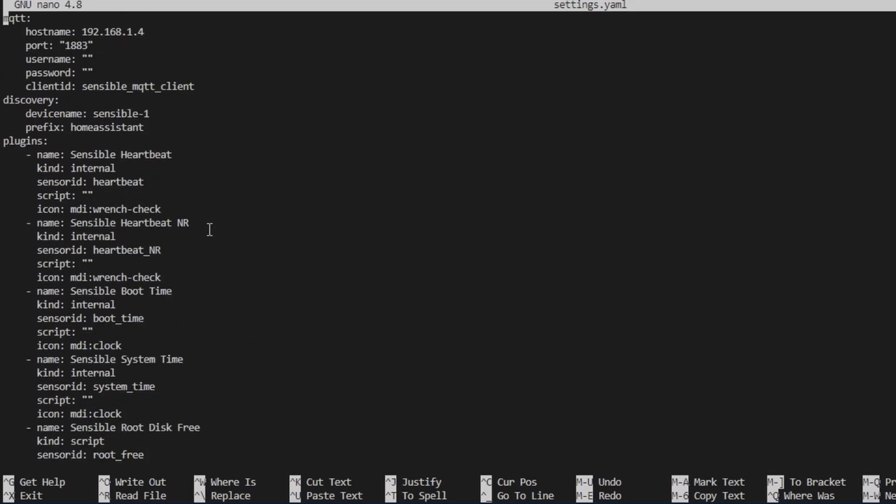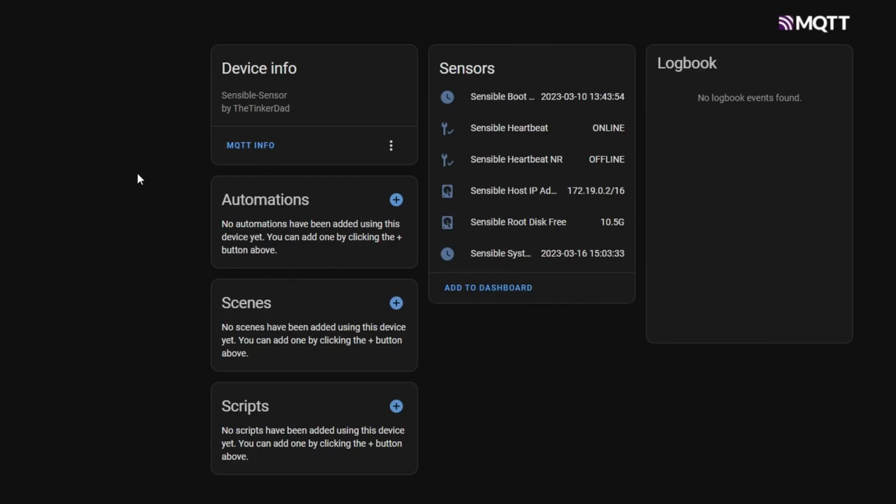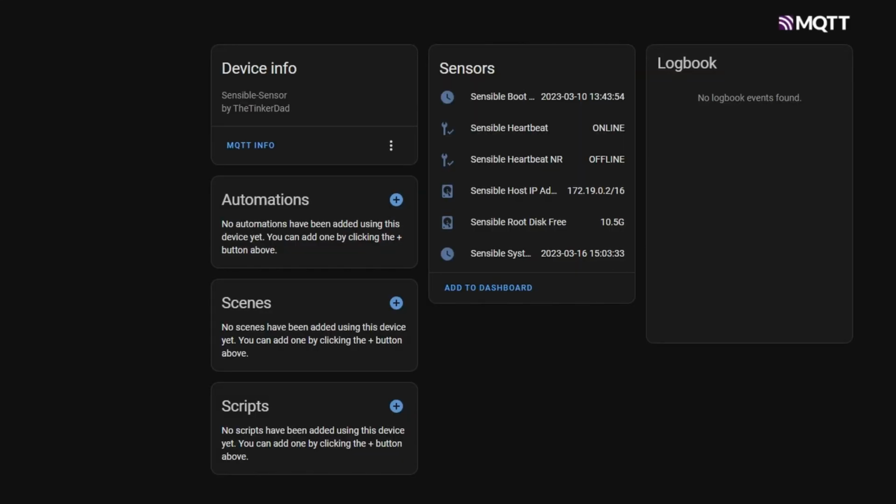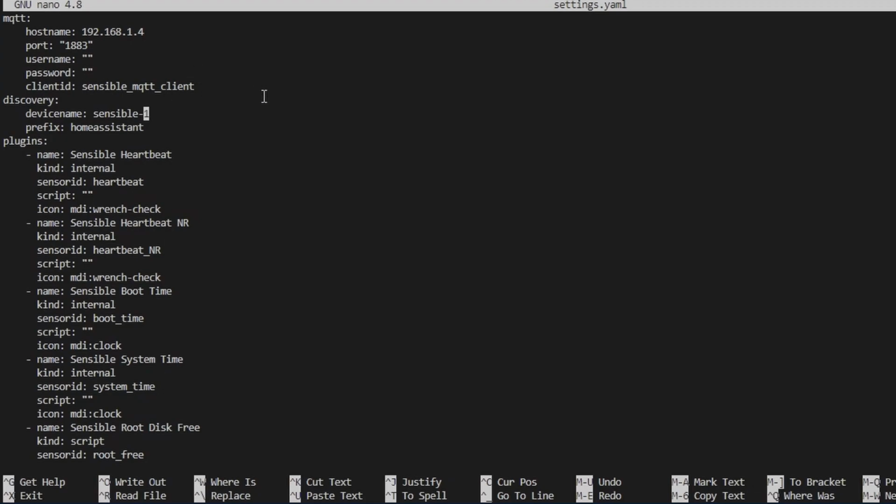So obviously it has configuration for MQTT: your broker host, port, username, password, and the client ID, the usual MQTT stuff. Also, it has some settings for MQTT discovery, like the device name. This is the device name that appears in Home Assistant here. As you can see, Sensible-1. There we go. And then the prefix, which is normally homeassistant, but the point is that it should match the same configuration value of Home Assistant.